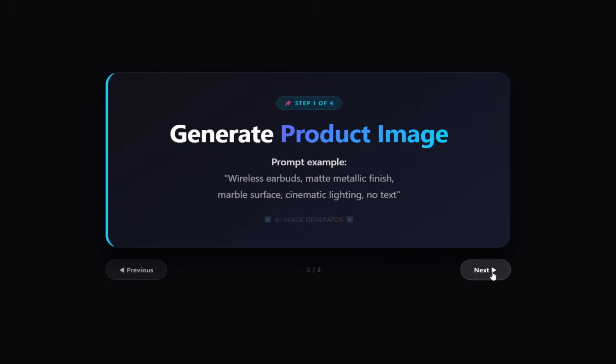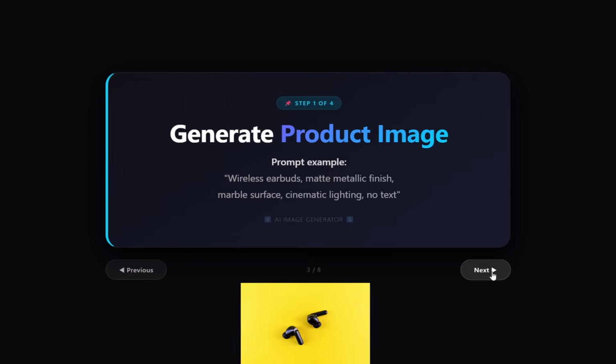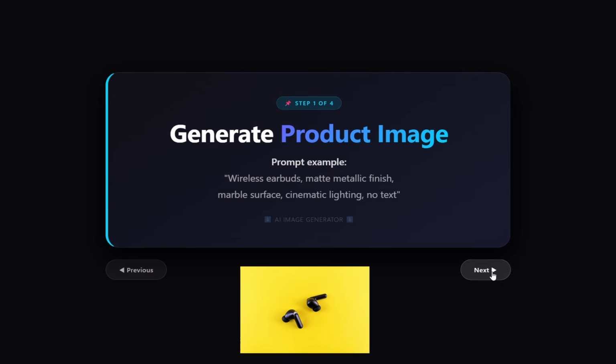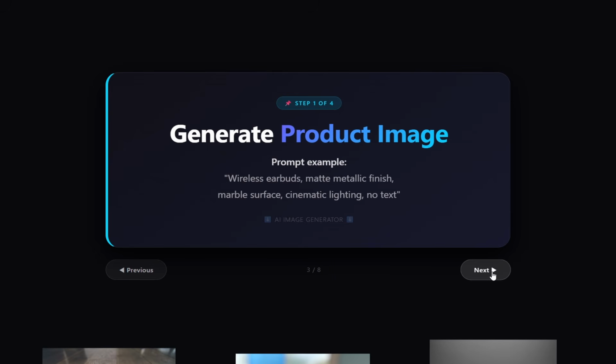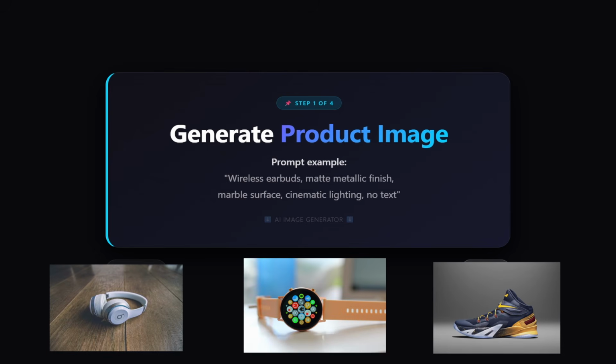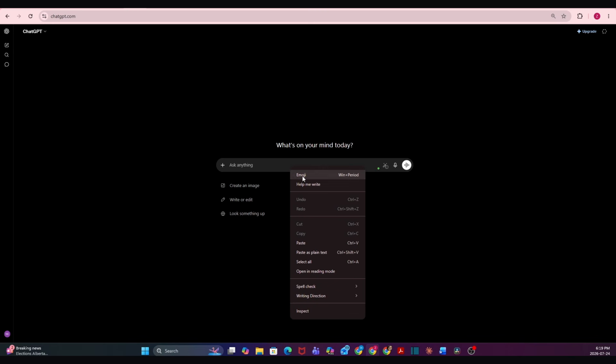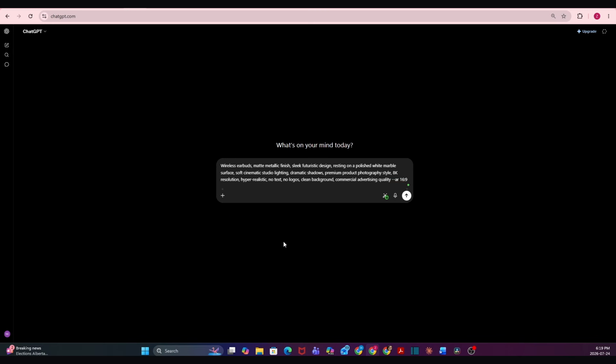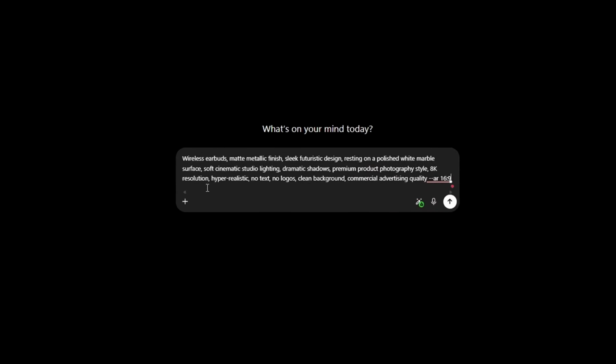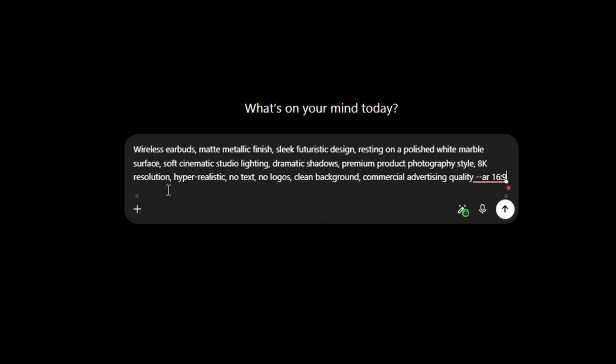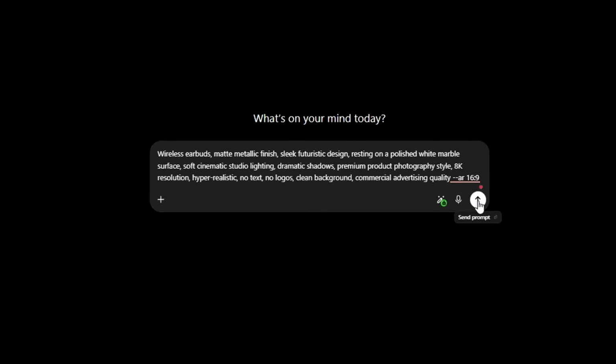We need a product to advertise. Today I'm going with a pair of sleek, futuristic wireless earbuds, but you can use literally anything. Smartwatches, sneakers, headphones, you name it. I'm hopping over to ChatGPT for generating an image and I'm typing out a very specific prompt. The key here is to be detailed. I will share the prompt with you as well.